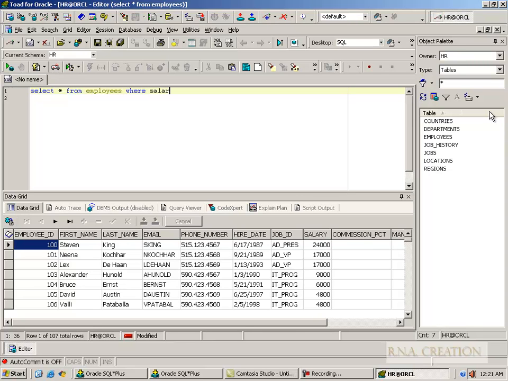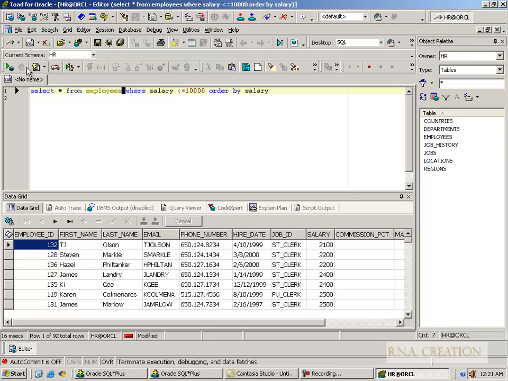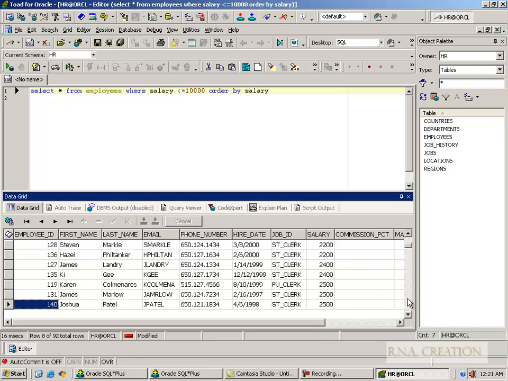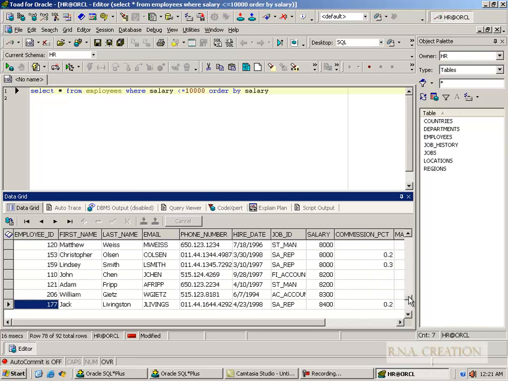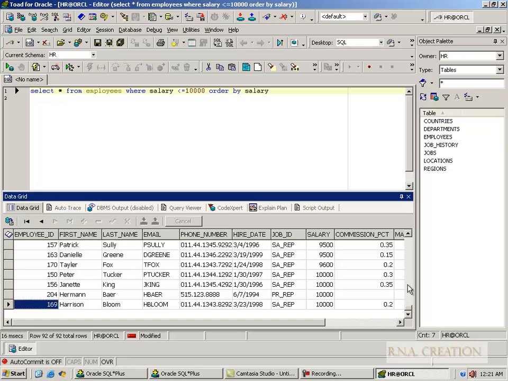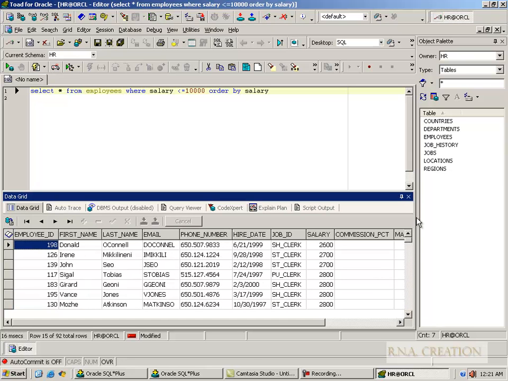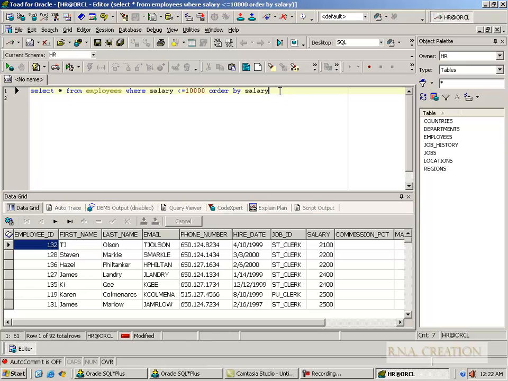We say salary less than or equal to 10,000, order by salary, and let's say I execute it again, and as you can see the salary has been ordered. If I wanted it in descending order, I could have said descending at the end, and it should do my job. And you can execute this SQL again.